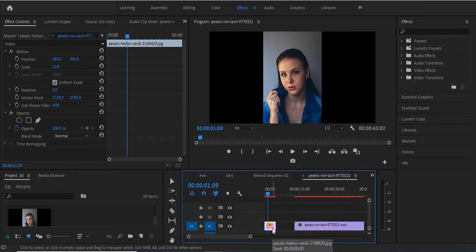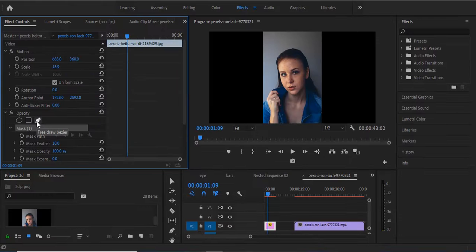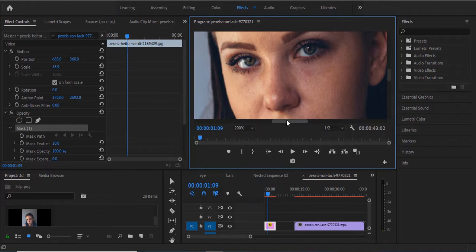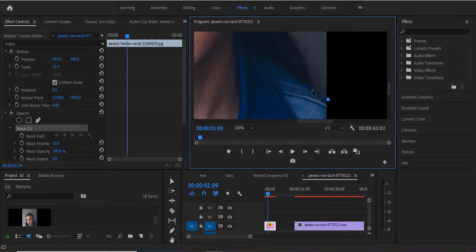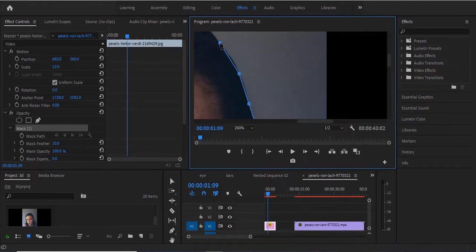I'm going to select this image, move over to my first control panel and select my free draw bezier. Next, I'm going to come over to this project monitor and fit this to around 200%. And I'm going to begin to mask out this background from this image. I'm going to fast forward this so it doesn't get boring.